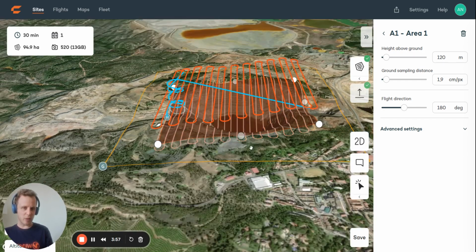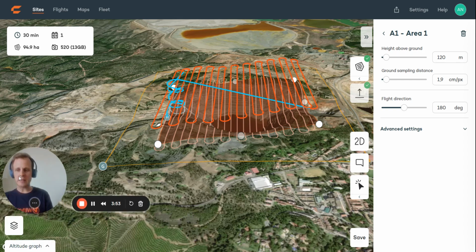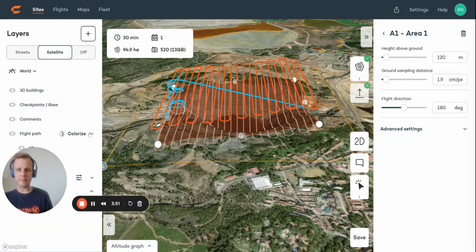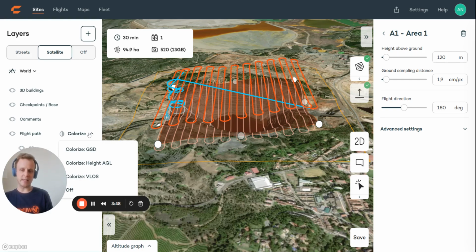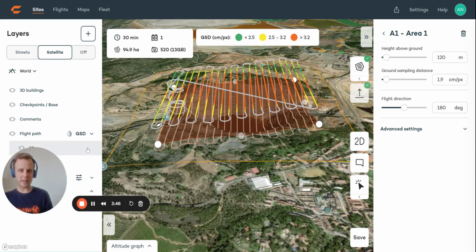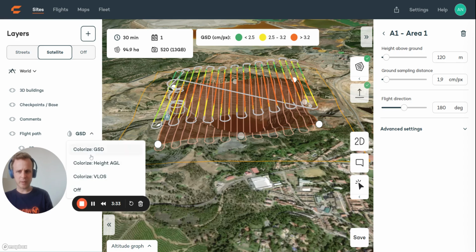We can now view our flight in 3D mode, and we can now begin to see our layers of the flight. At Wingtra, we colorize these so we can see our ground sampling distance. This is super important for us to make sure that we produce the highest level of quality of maps. The lower the number, the higher the resolution of the final image that will be processed.